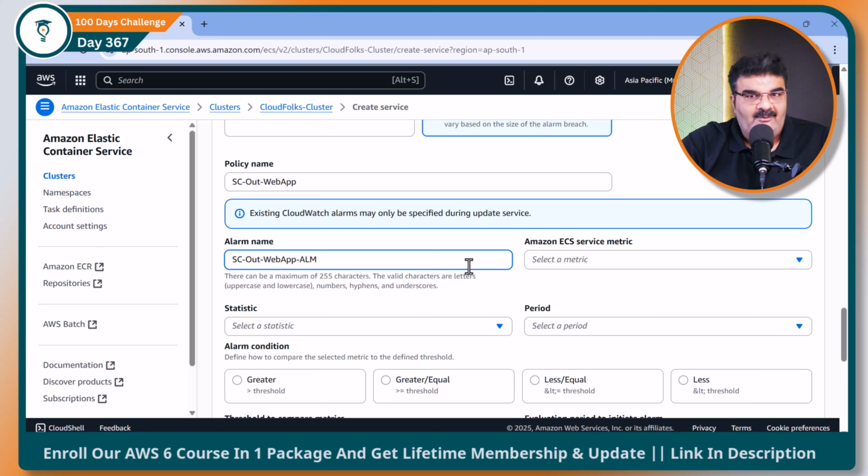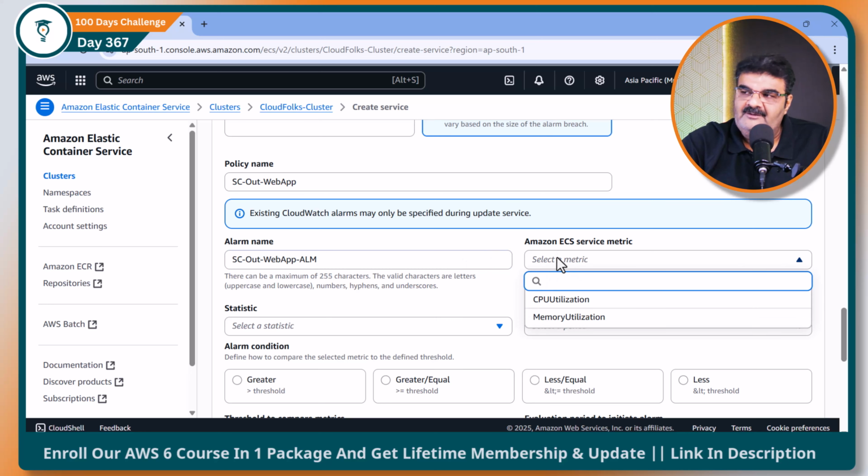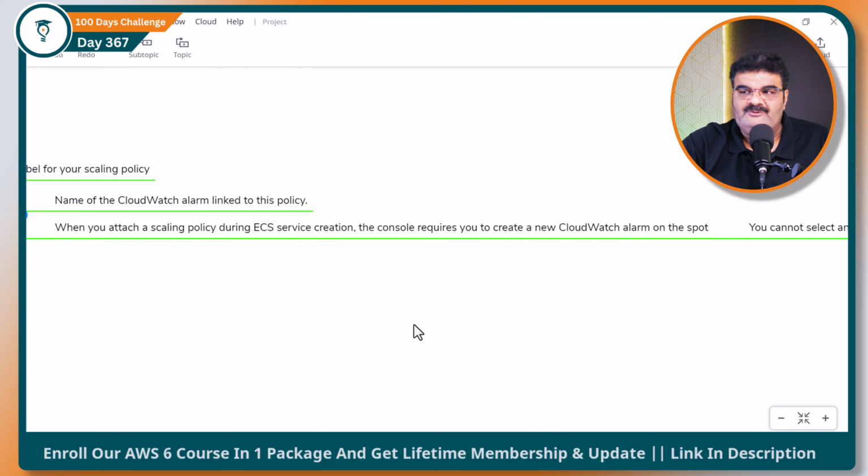Now, we always set up a CloudWatch alarm to monitor something. So what do you want to monitor? According to this, we need to select a metric. Here they are providing 2 metrics of the task: CPU utilization and memory utilization. So I'm going to use CPU utilization.